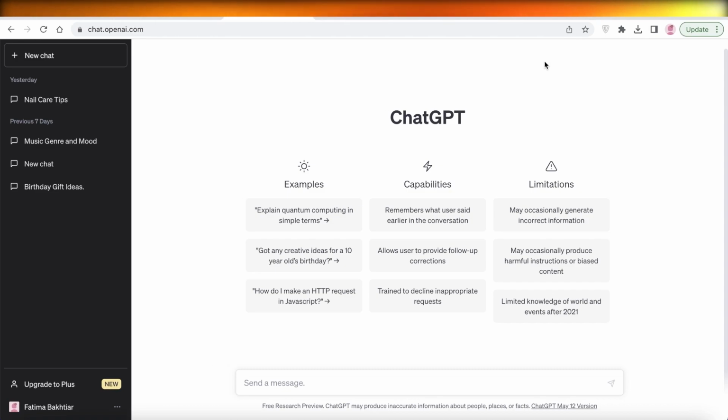Today we'll be taking a quick look at how you can get started with promoting your affiliate links with ChatGPT. So let's get into it.